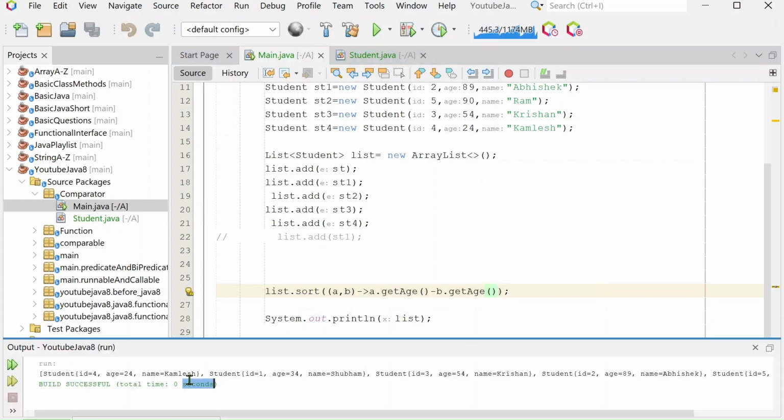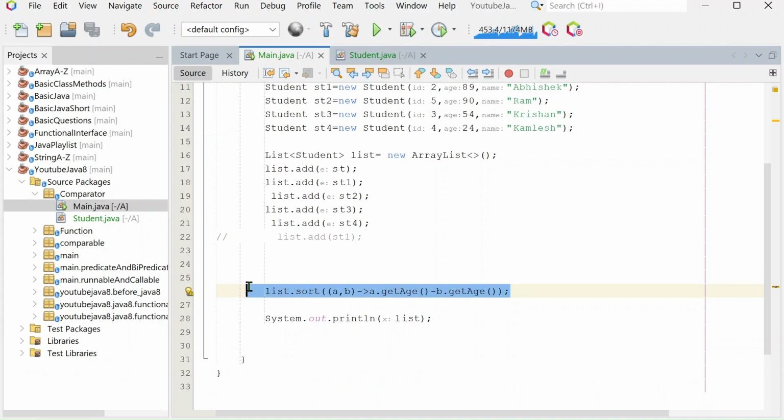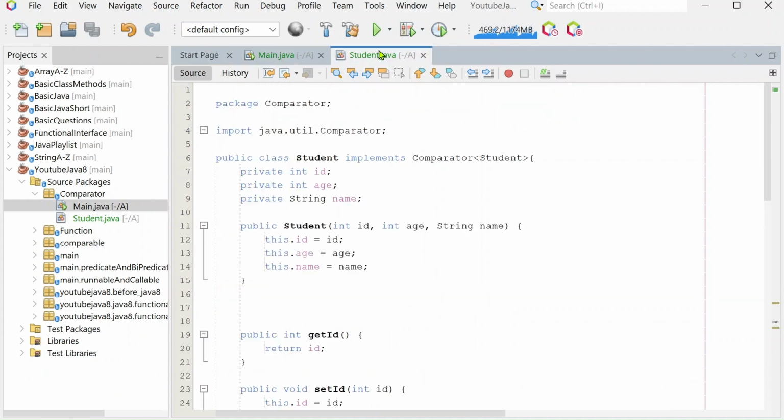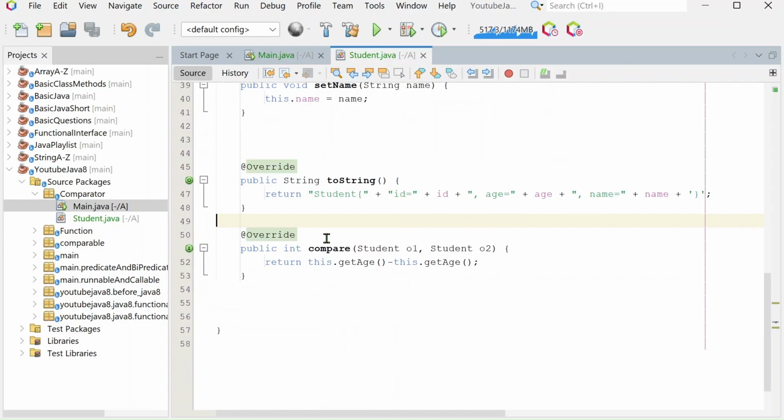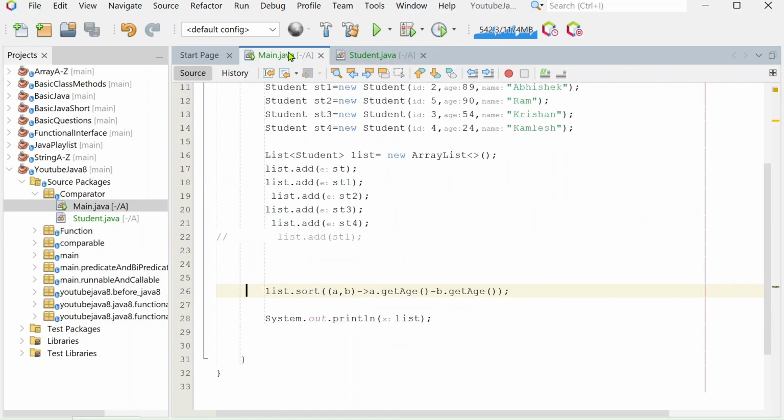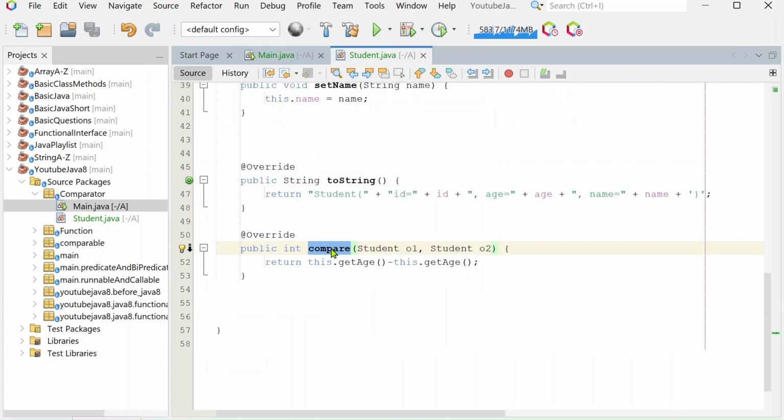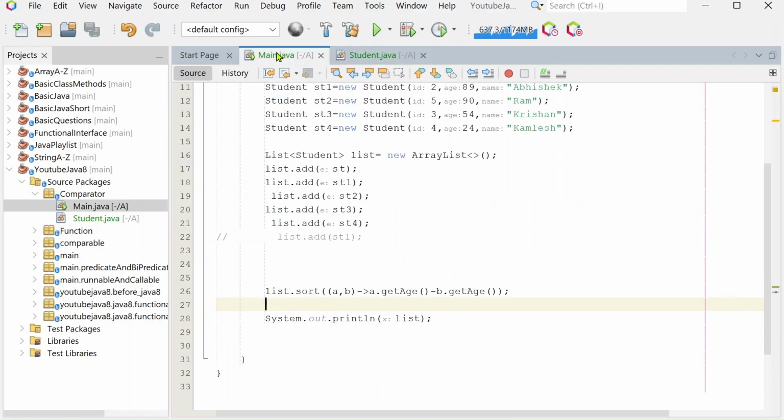So basically this method, how it internally works, this method will go to this student object and go to this compare method. We know that it is a lambda expression, and this lambda expression will refer to this abstract method, and this abstract method basically takes two student objects. And here you can see that it has taken two objects, and then it has called the getAge, a.getAge method and b.getAge method. So based on this it will sort.